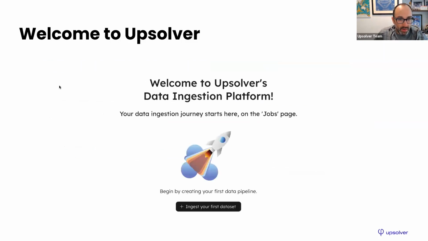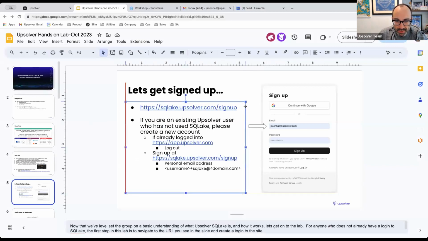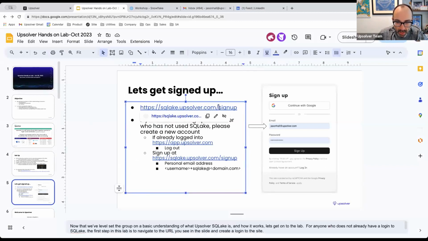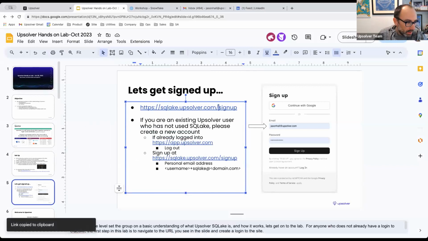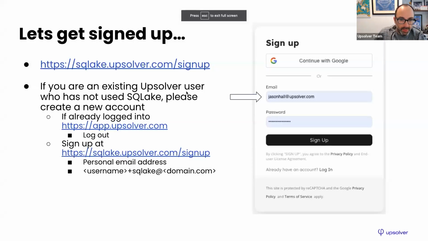I'm also going to send through the first step in the workshop, which is to sign up for SQL Lake. And I will paste that link into the chat of Zoom as well, if you want to click to get into the sign up page. Signing up for SQL Lake or Upsolver is very simple. We just need an email address and a password. There's no extra contact information needed and no billing information, just a username and password.